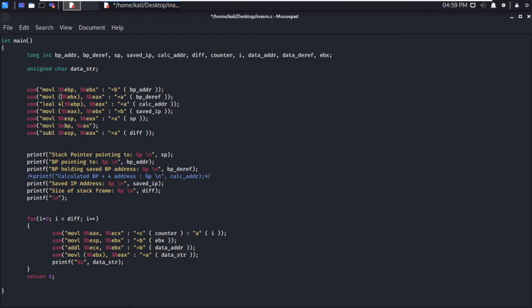Okay, so move whatever is in the address contained by EBX to the register EAX, and in the meantime store the result into EAX, which shall be cast to the variable BP deref, or I meant it as the dereferenced base pointer, because if we remember from the stack frame video, the current base pointer is holding an address, and that address we want.